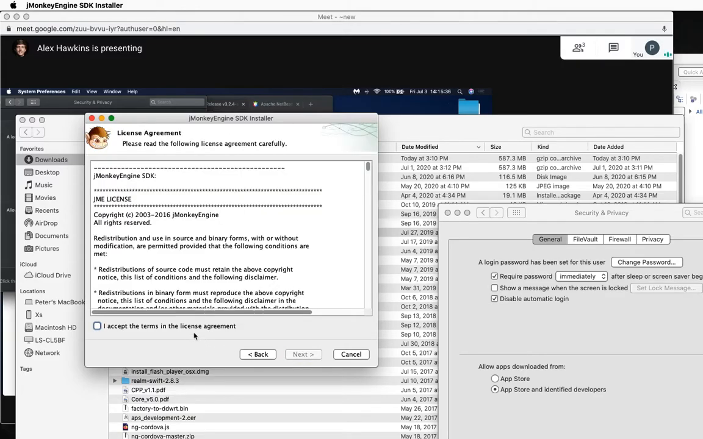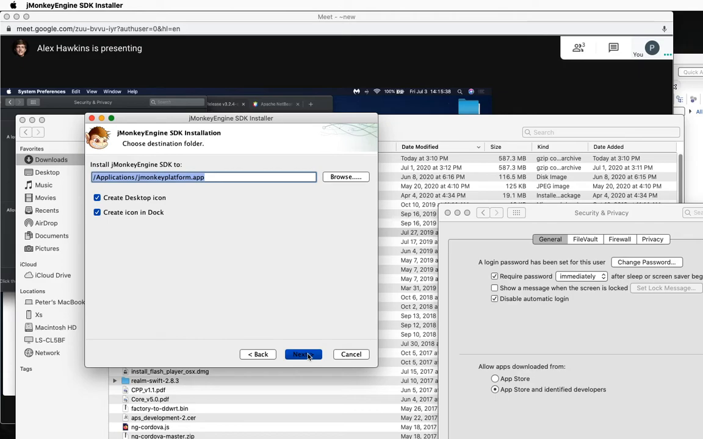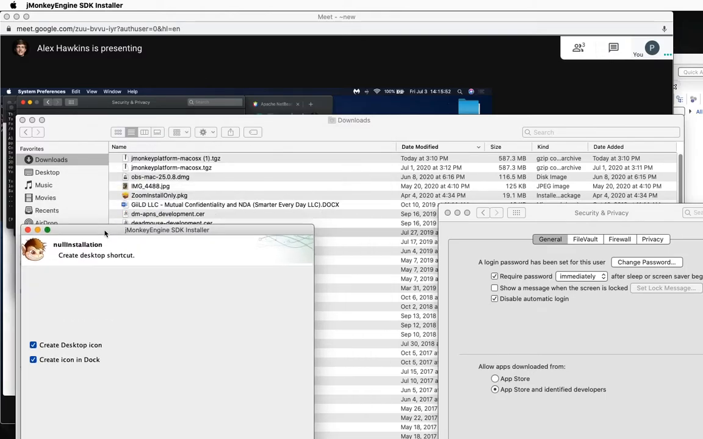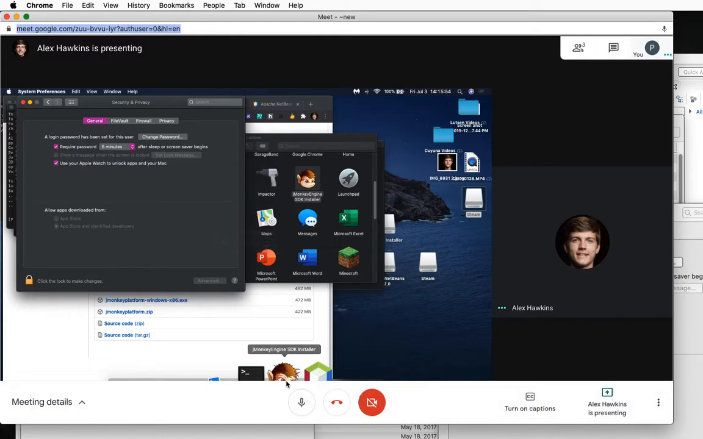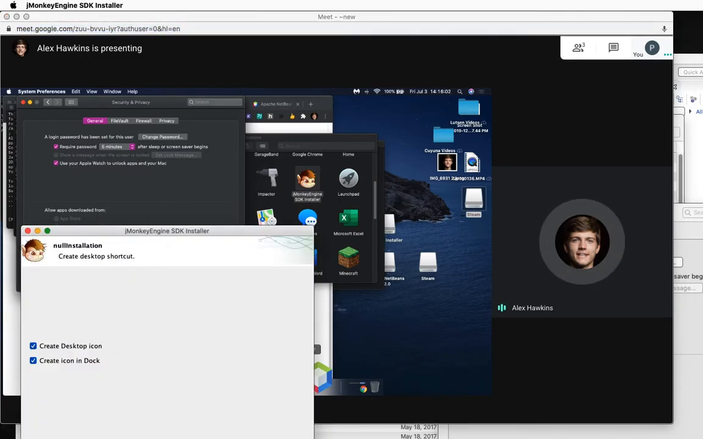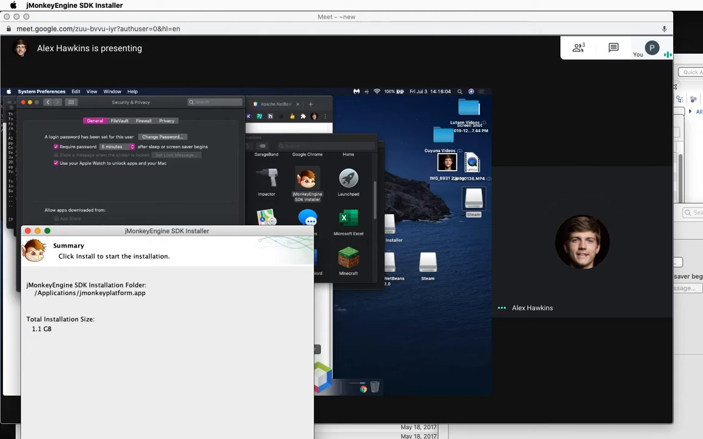So let me try it and see what happens. Accept. Next. Create icon on desktop. No. On the dock, yes. But you must have though, because you have this icon on your dock. This? Yeah. So you must have gotten past it. I have the installer, but it's not letting me open it so that it installs JMonkey. Okay, so let me continue then. See what happens.